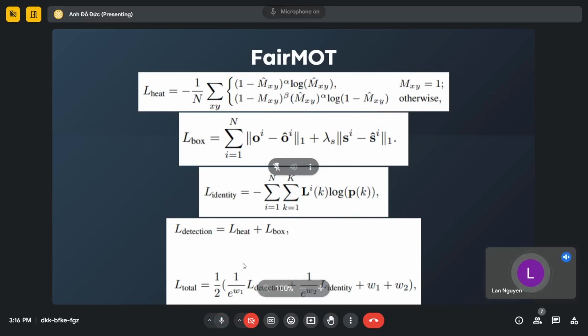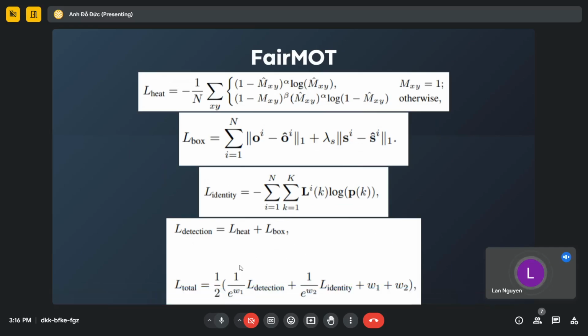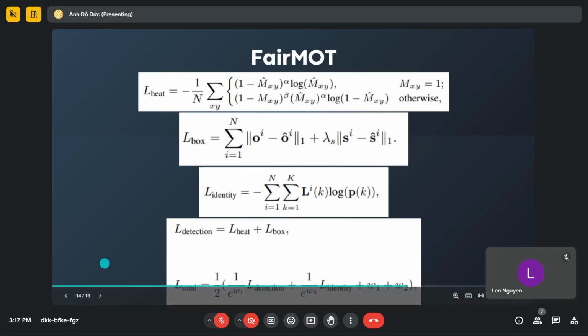I have a question. When there are a lot of similar objects, like a herd of horses, for example, and they may get overlapped, can these models handle that situation?